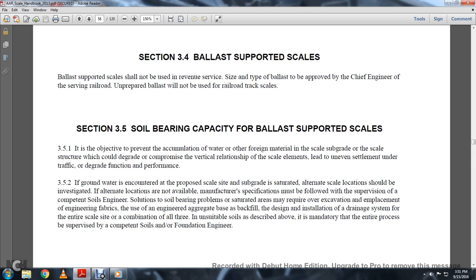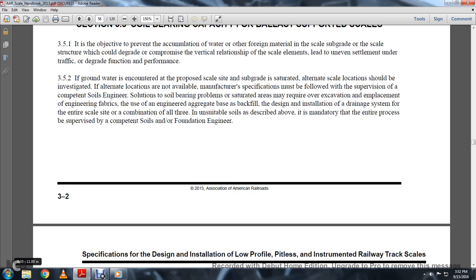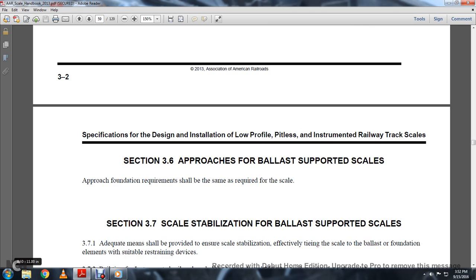If alternate locations are not available, manufacturer specifications must be filed with the supervision component of the soil engineer. Solutions for soil problems and saturated areas may require overextension excavation and placement of engineering fabrics, use of engineered aggregate base backfill, or installation of a drain system for the entire site, or a combination of all three. Suitable solutions described are mandatory for the entire process under the supervised component of the soils and foundation engineer. 3.6 Approach for the ballast supported scales. The approach foundation requirements shall be the same as required for the scale.